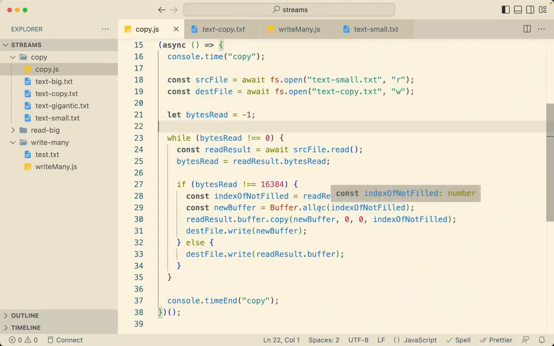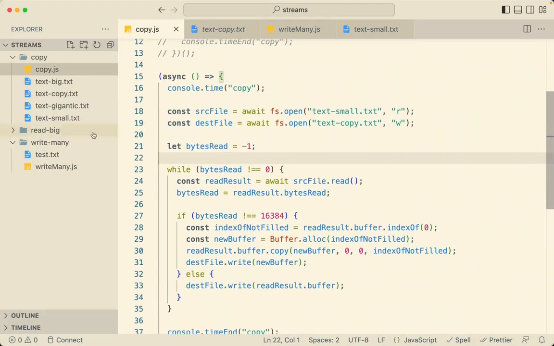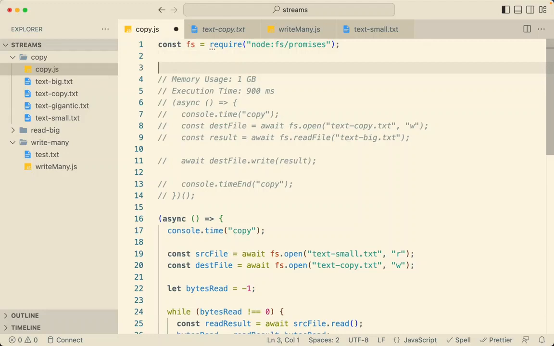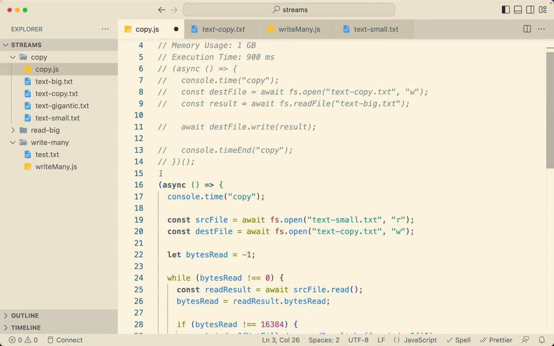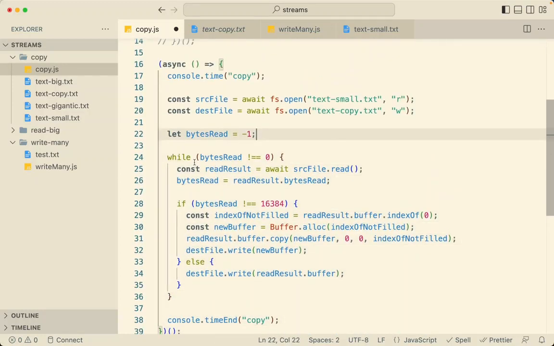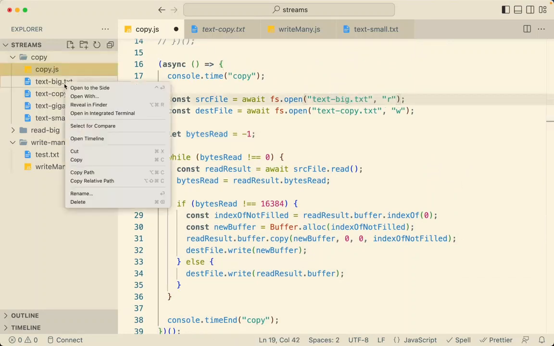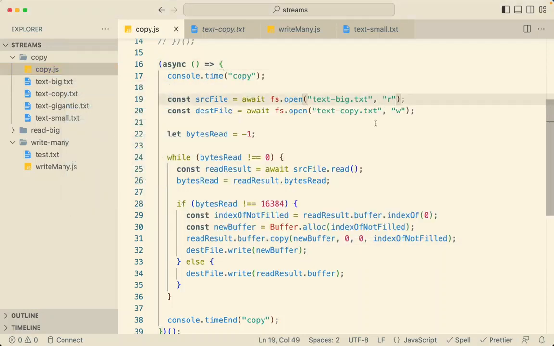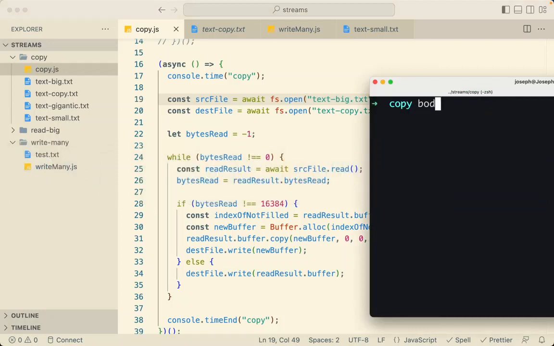Great. Now let's also try it with that text big file. Now this one took 9 milliseconds. And I'm also going to indicate the file size. So file size copied was 1 gigabyte, right? Yeah, it was 1 gigabyte. So let's try the same thing with our little streaming thing that we set up. I'm going to copy text big.txt. I'll just confirm that the file size is 1 gigabyte. Yeah, it is. So I'm going to save, run the code.